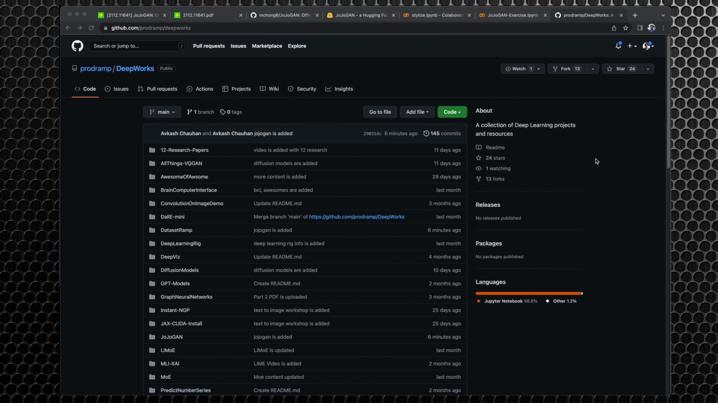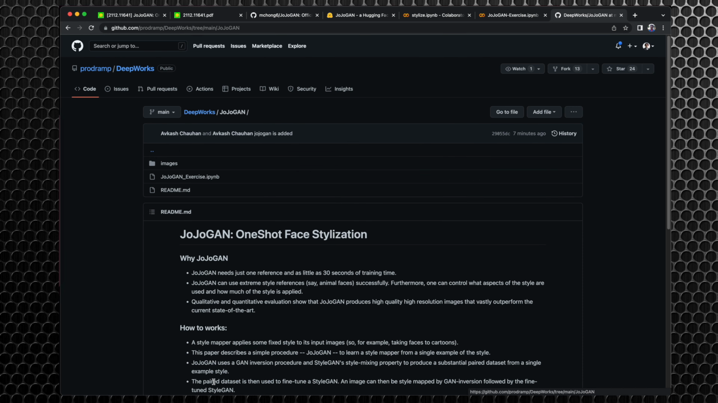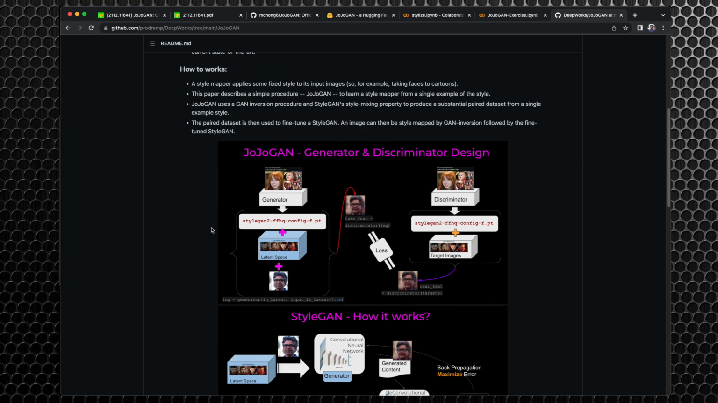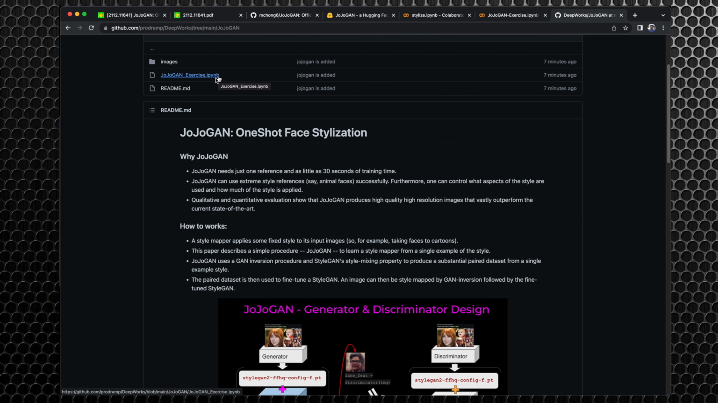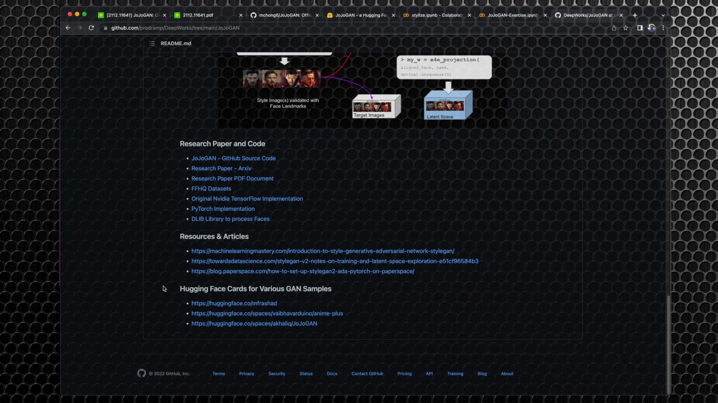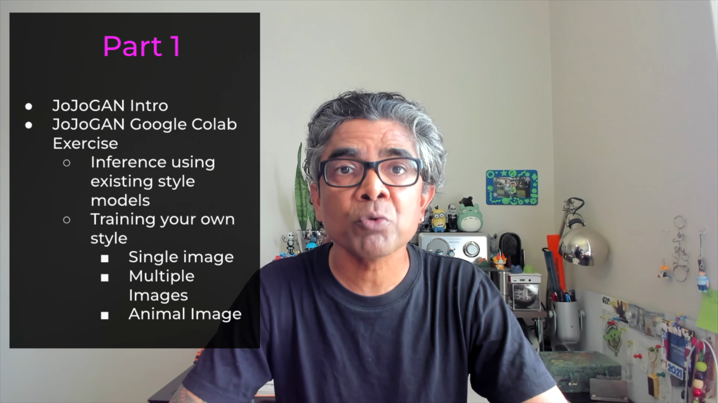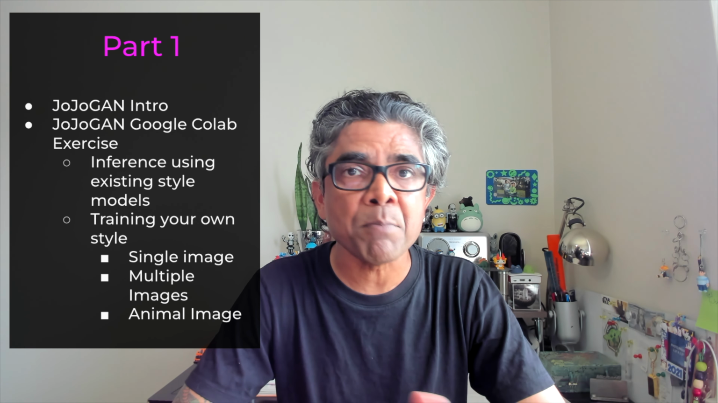The code which we have covered in this video is available at the DeepWorks repo at the prod_ramp account, under JoJoGAN face transfer, and here is the Jupyter notebook as well as the resources which could be very helpful for you to follow. So that's all we had to cover in this very first part of the JoJoGAN style transfer AI model video.